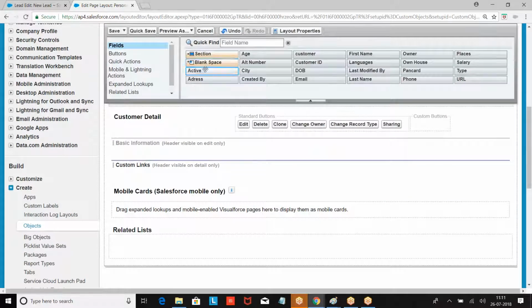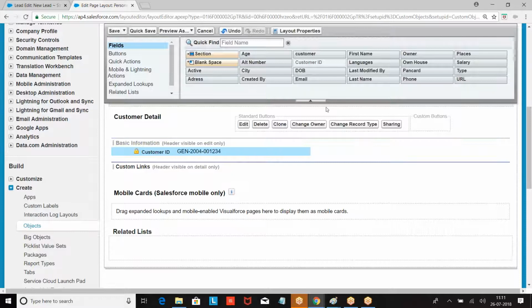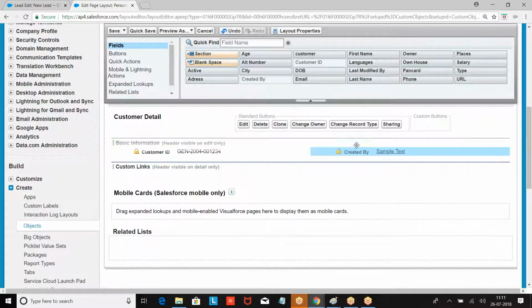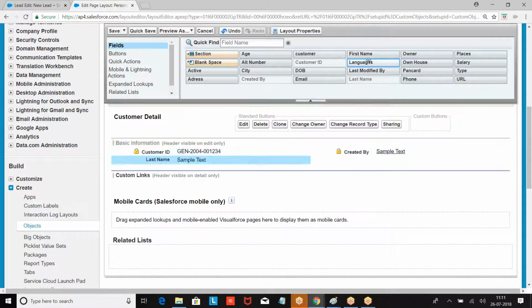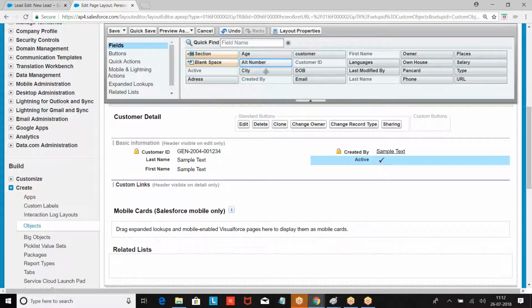Then, which fields do you want to display? Customer ID. Then I want to display created by. We are organizing as per your choice. Then I want last name, first name. Then we had active, owner.